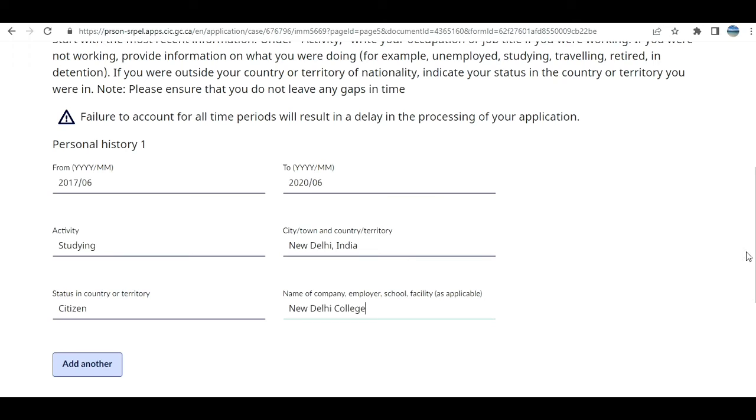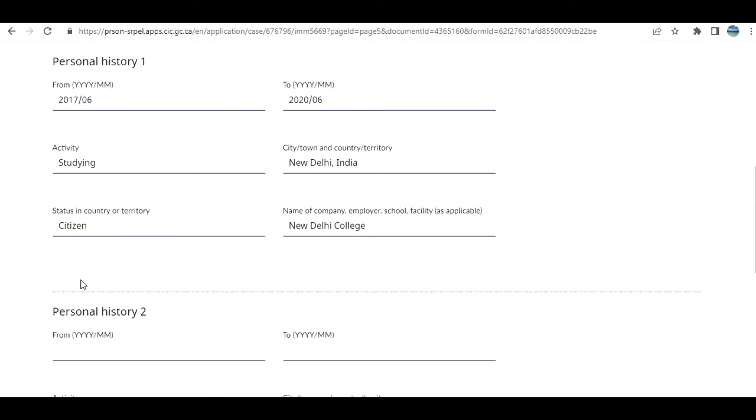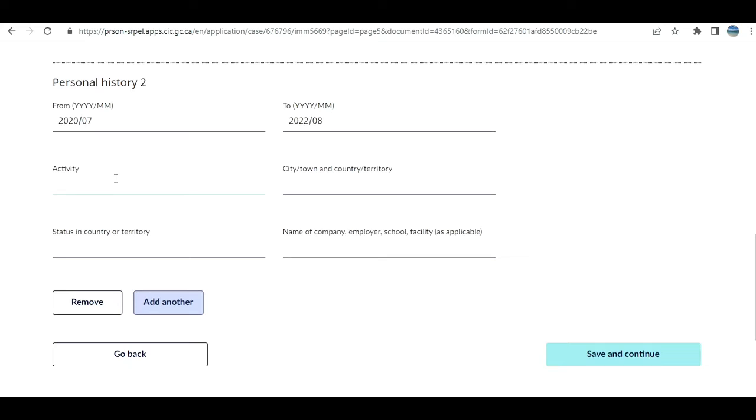Okay, and then I'm going to add another one. Then from, let's say, 2020 07 till 2022 08. Activity, employment, New Delhi, name Delhi. Just a sample, guys. So I'm going to click on save and continue.